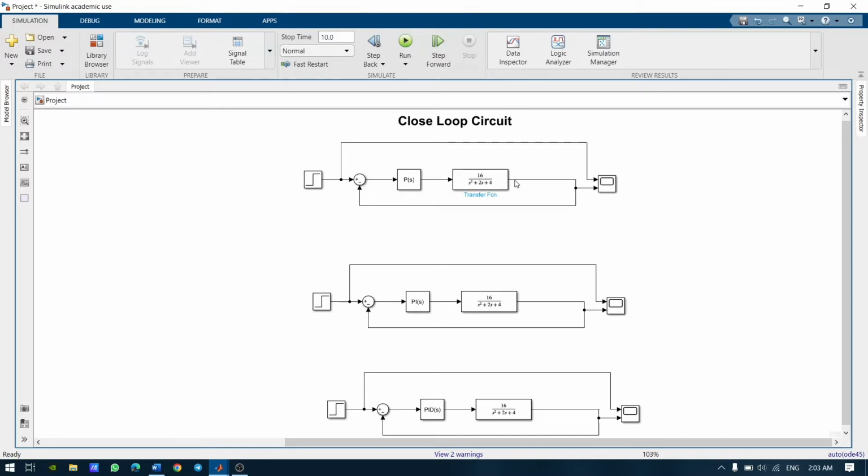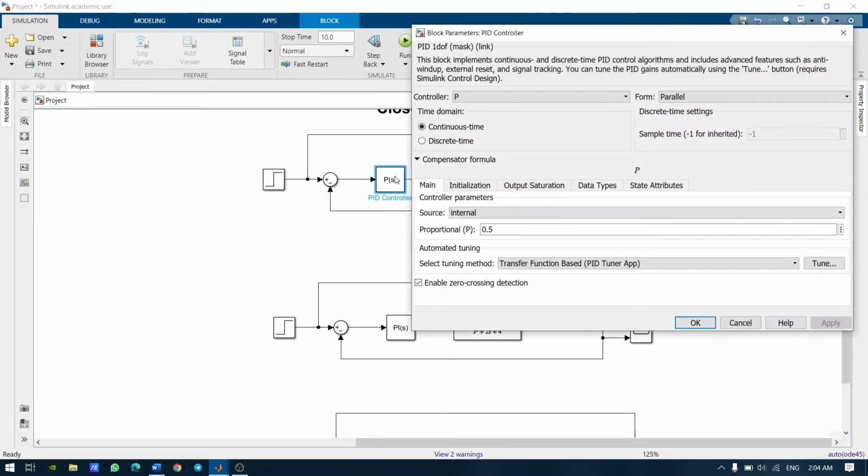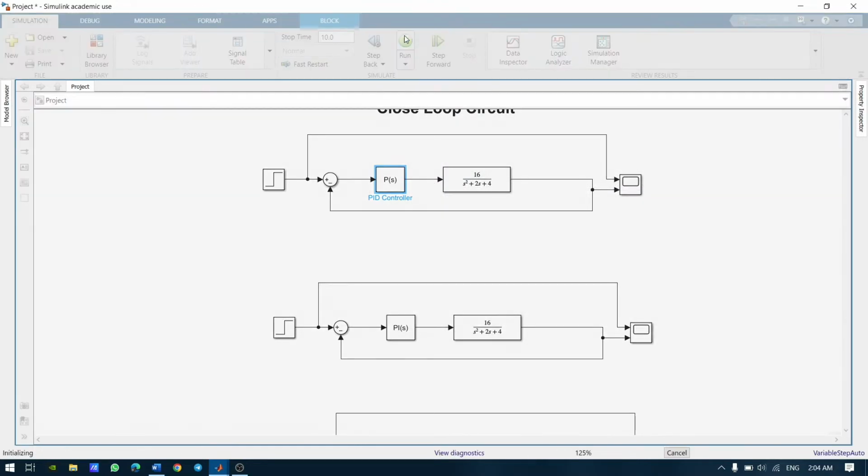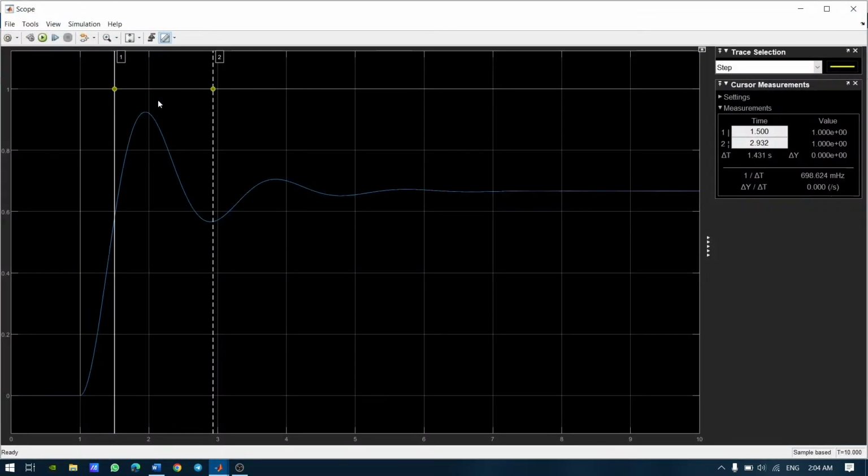We have the transfer function 16 over s^2 + 2s + 4, and we must enter the proportional, which is the P value, from our manual calculation. For our group we have 0.5, and after that we apply, okay, and we run it, and we open the scope. So this is the graph for the P controller.